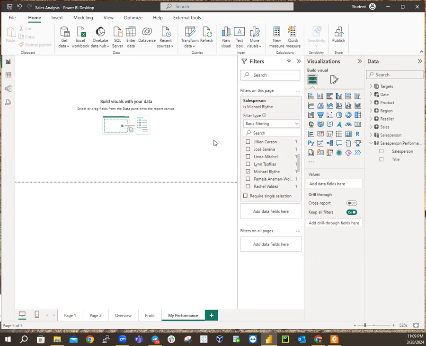Sorry, did you drag the whole table or just the salesperson field? Just the salesperson field, to filter on this page, just the salesperson, and check this. So it's going to filter the information based on this person alone.